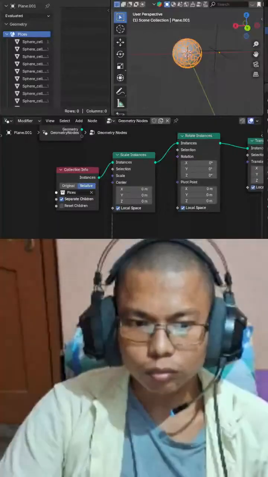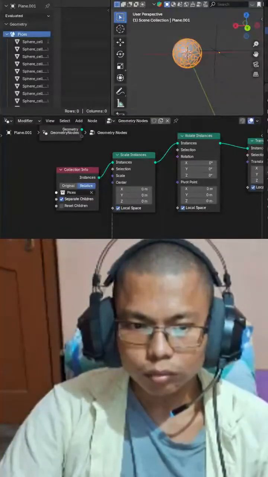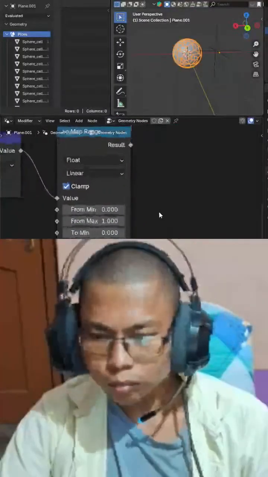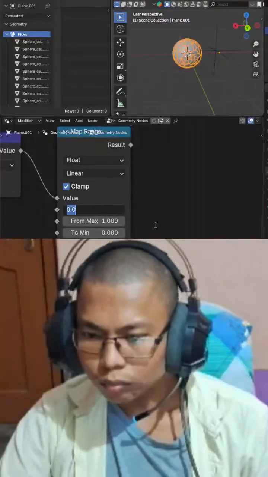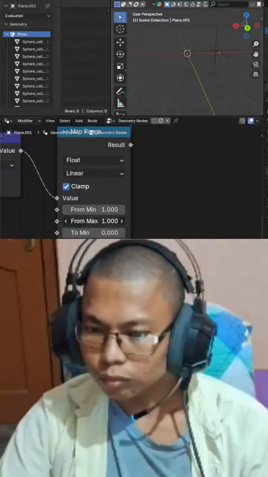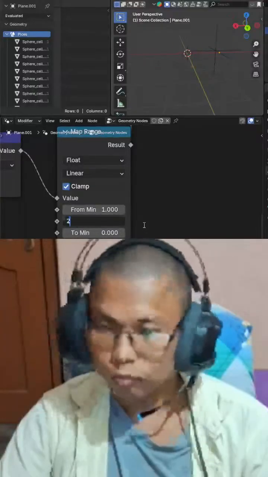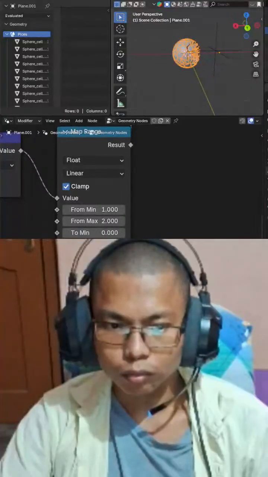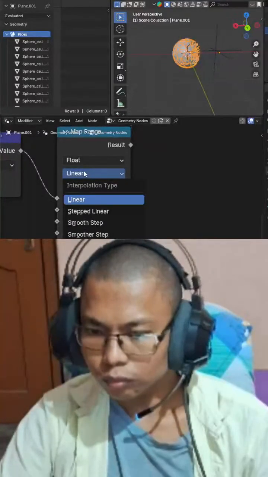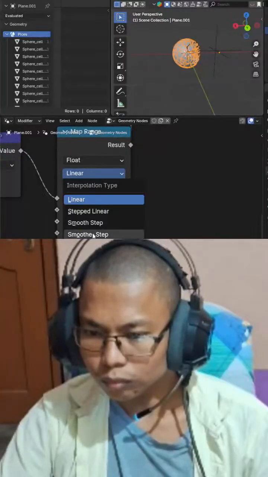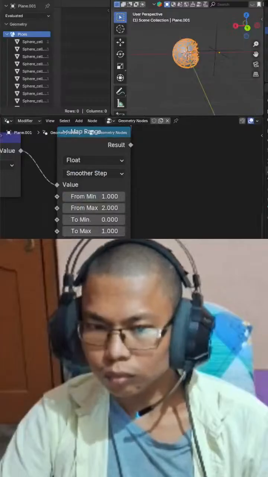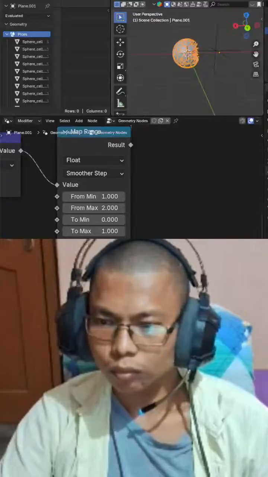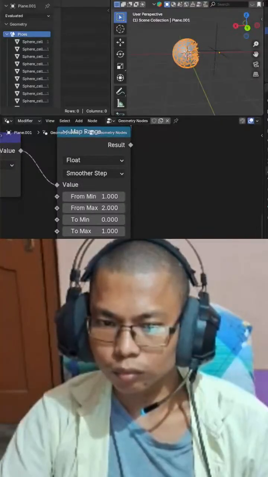So let's go and set the maximum distance to 2 and the minimum distance to 1. Maybe set the interpolation to smoother step. That just makes it smoother, as the name suggests. So as we can see, as we move this, it is scaling this dynamically.